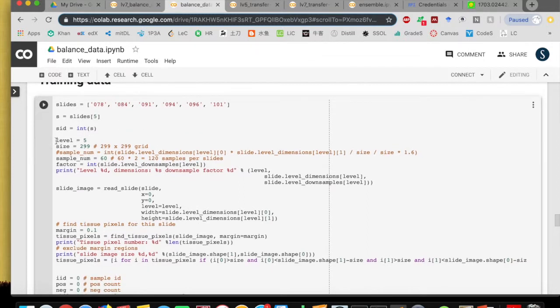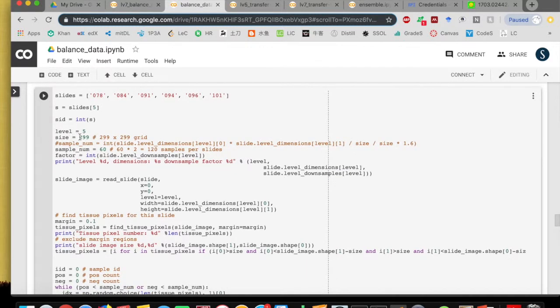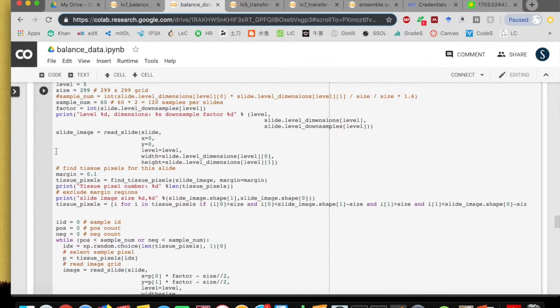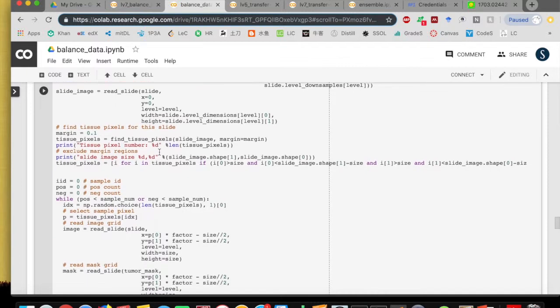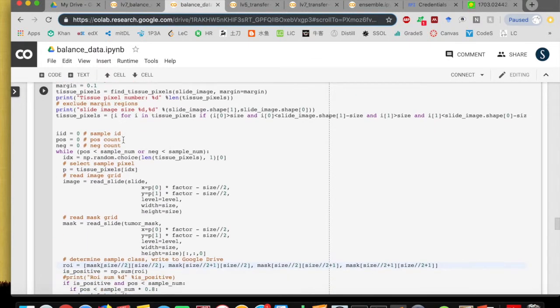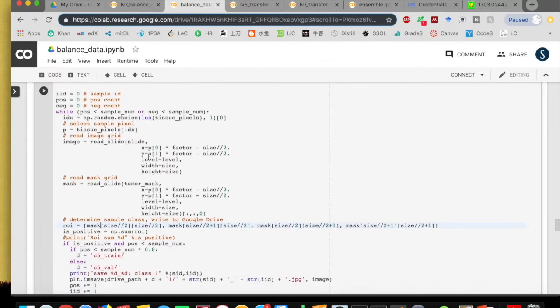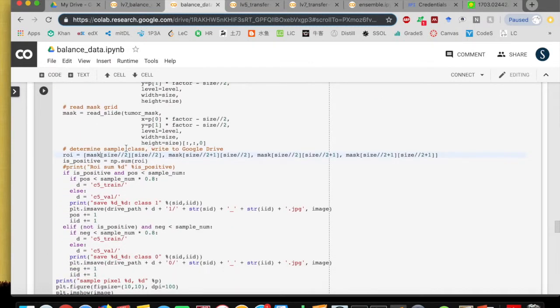This part demonstrates the one for level 5, and there's also a similar one for level 7. The size of the grid is 299 by 299, and for every slide we extract 120 samples, 60 per class. So the first thing we do is that we compute the tissue pixels for this particular slide. And out of those tissue pixels, we will randomly select one, and then read the image grid and the mask grid corresponding to the pixel. So we have a patch where the center is this particular pixel. And then we will determine the sample class, whether it's positive or negative.